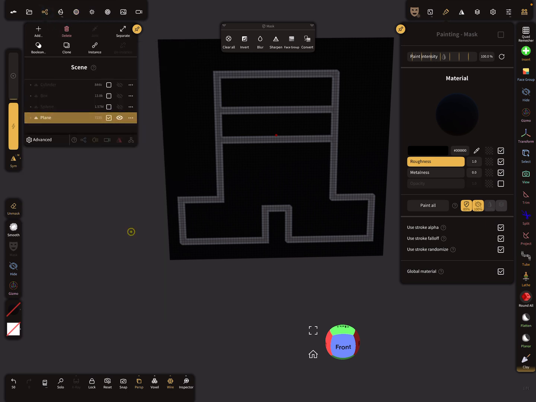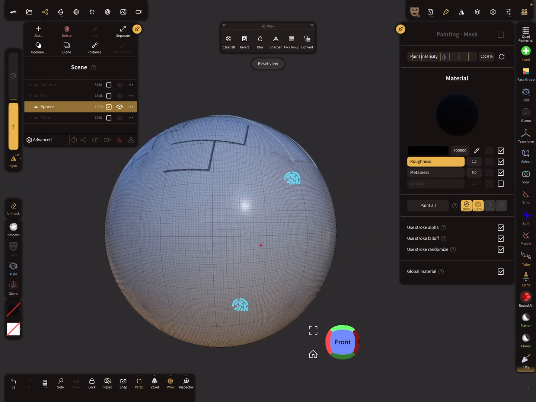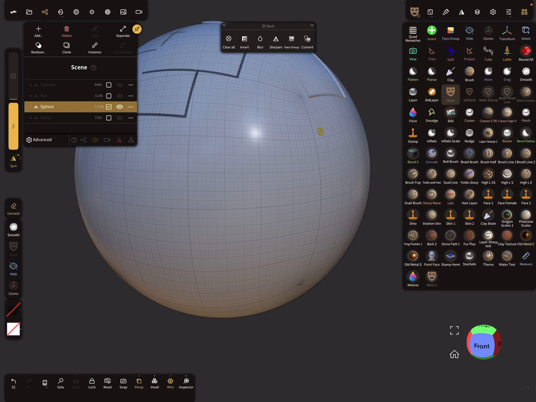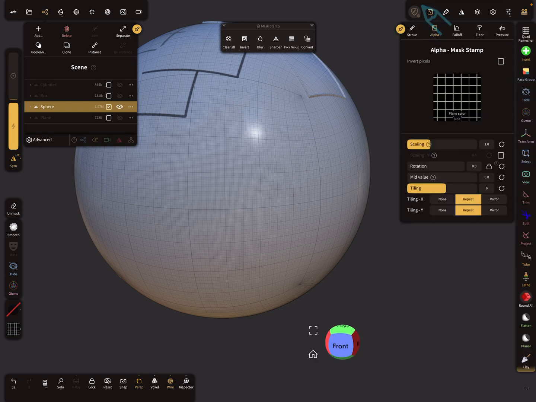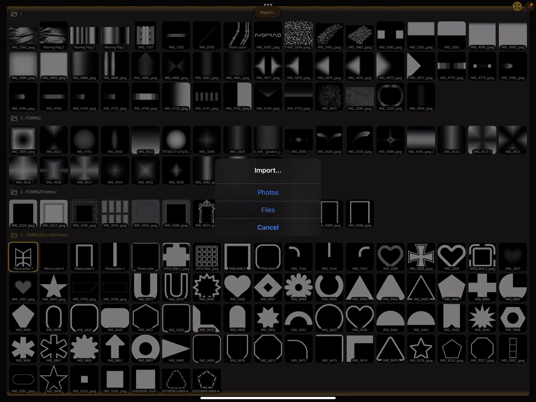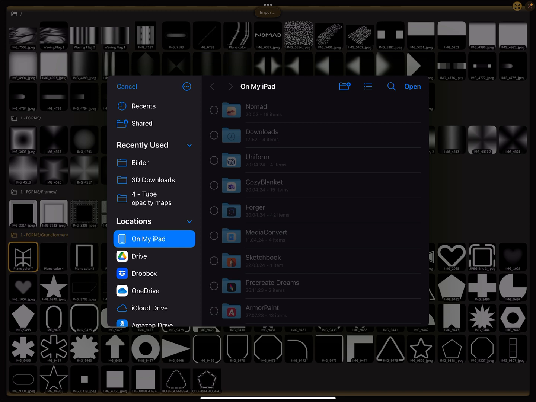So now we don't need the plane anymore, so we can hide it and go back to our sphere. So I reset the view, so like this. And now we need our special mask tool. I called it mask stamp. So and here press on the alpha image and import your texture. You find it here in the Files menu, Nomad Sculpt.